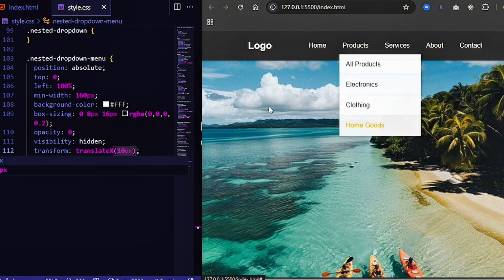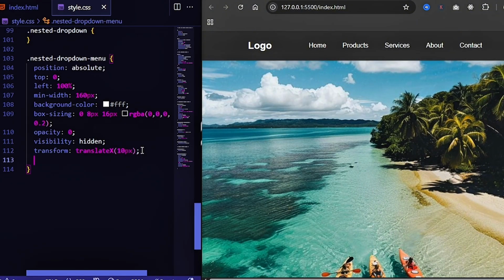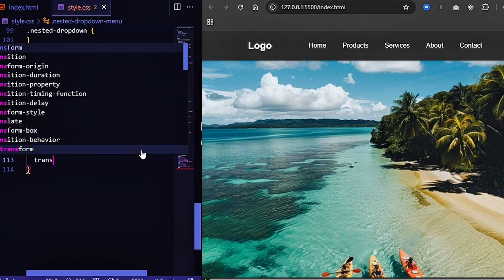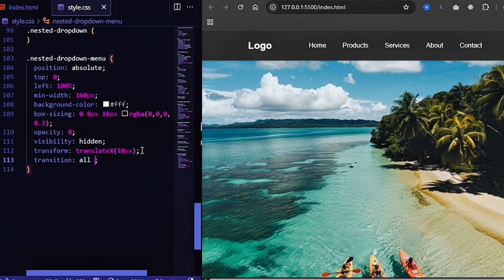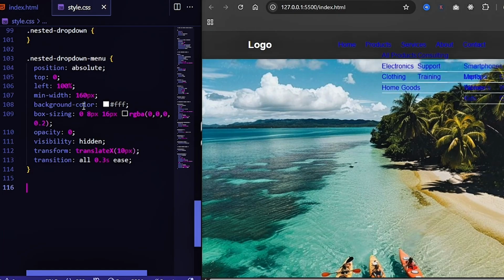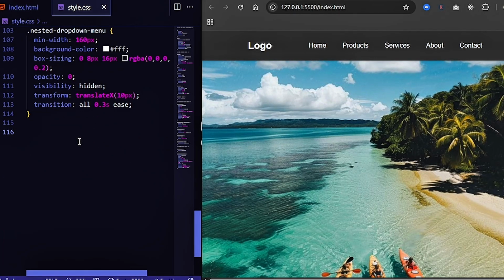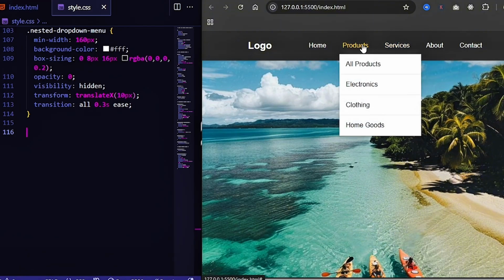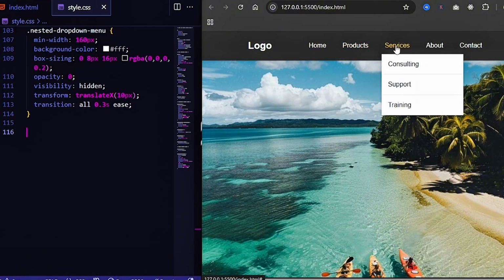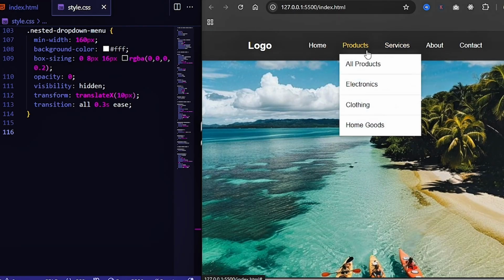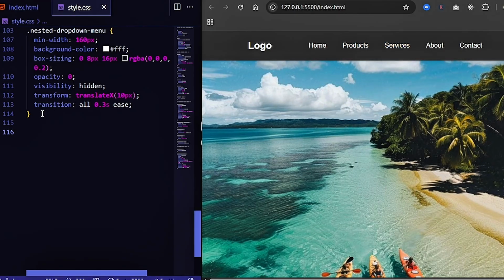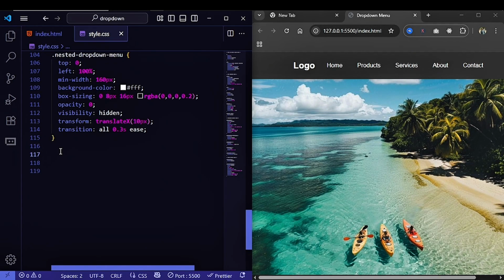Now some transition as well. Let's add some transition of all 0.3 seconds for the transition. Now after the transition, the next thing I'll be styling. Okay, now we have the products, we have the services already showing. We're working on the nested drop down. Okay, this is what we have now.